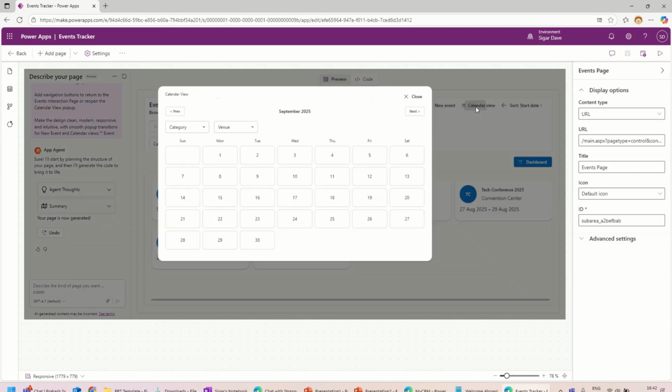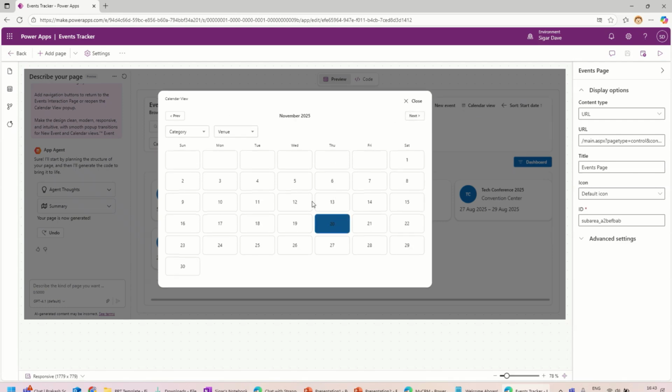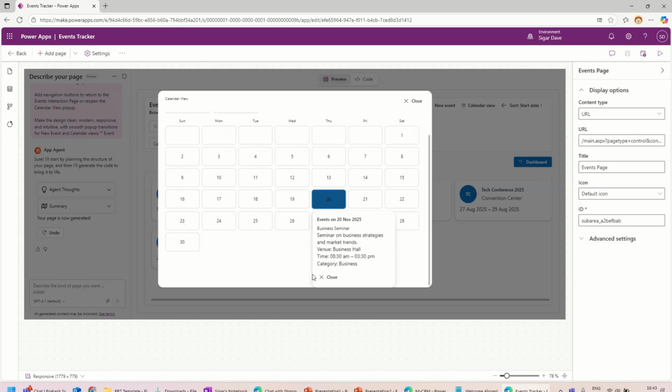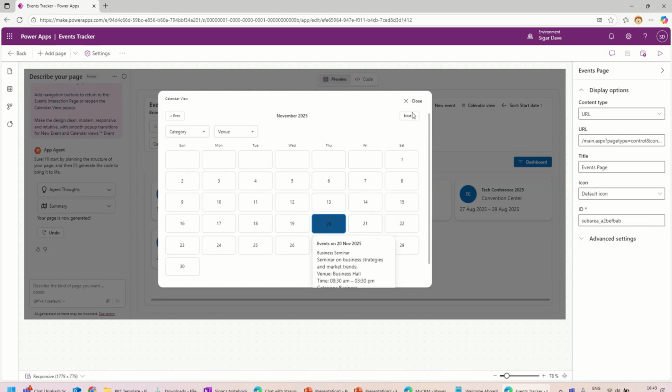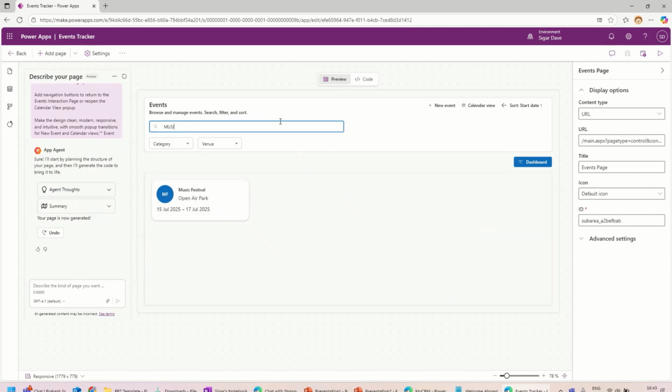But it has this calendar view. This calendar view consists of, whenever there is an event, it will show something highlighted like this. And I can click on this pop-up to see that, but it's not working. So there are a lot of things that we have to tweak in our code, but imagine this: writing this much code would take someone a couple of days, but it has done it in, let's say, 10 minutes, right? If I try to search music, I see that one event which is related to this music festival.